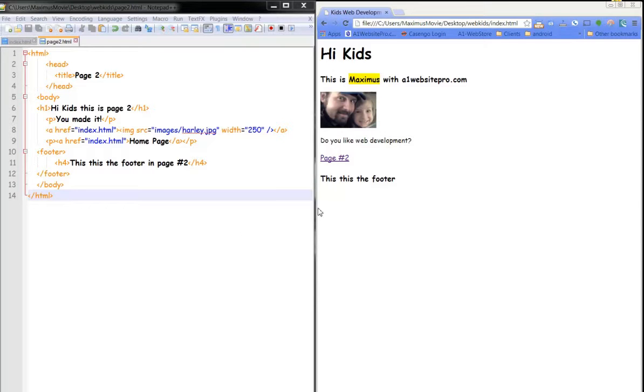Now I want to go over file paths with you, okay? File paths are important. You notice how this image source is calling a file path. First it's going to the images folder and then Harley. So let's go ahead and look at our image folder here.